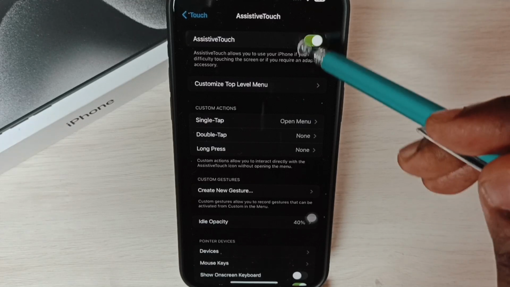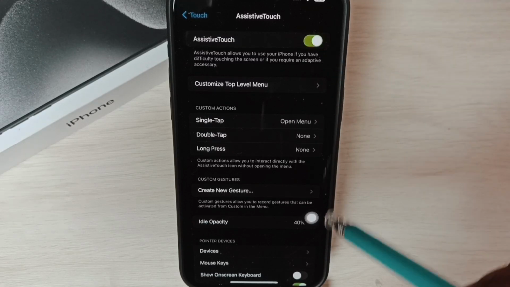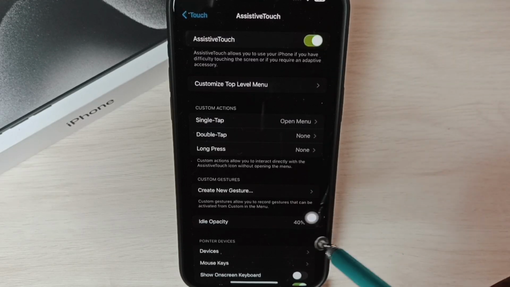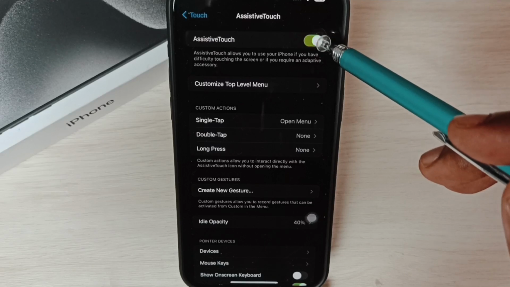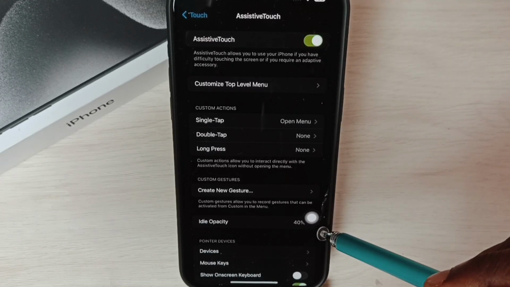We have to disable this. When we disable, see, that button is gone. If we enable, we get that button back. Using this option, we can enable or disable this assistive touch on-screen button.